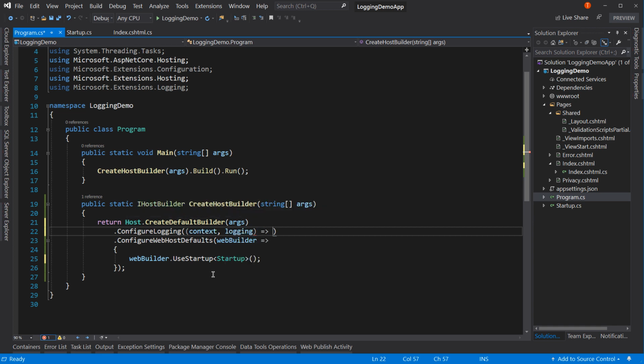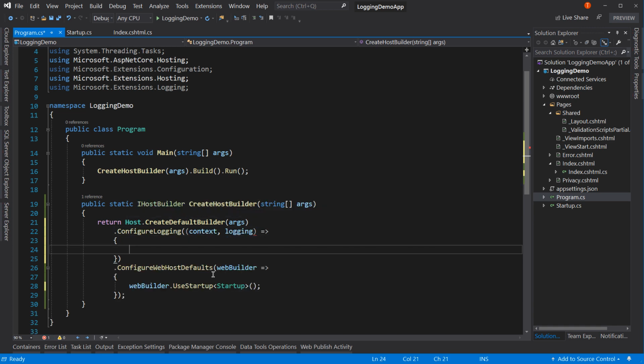And I say Lambda expression, and then open and close curly braces. And I'm all set. So it looks just like this pattern here. It's just that it says ConfigureLogging instead of ConfigureWebHostDefaults. With that, I can now change my configuration for my logging.